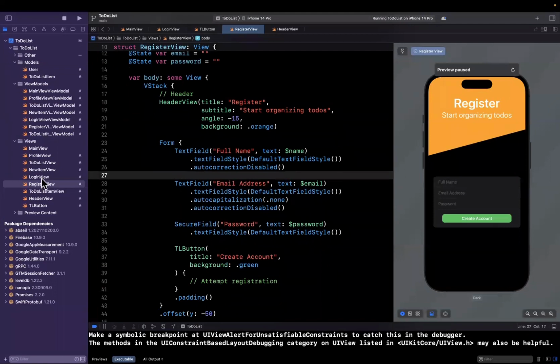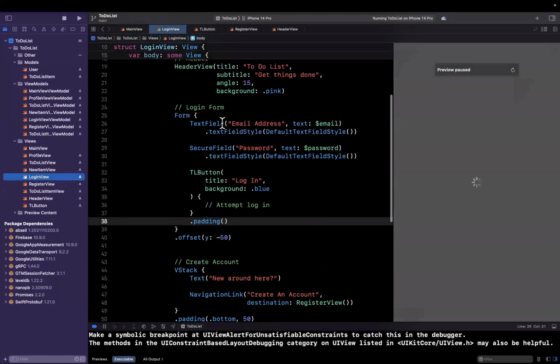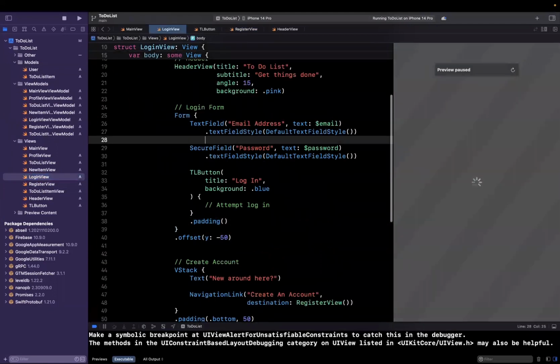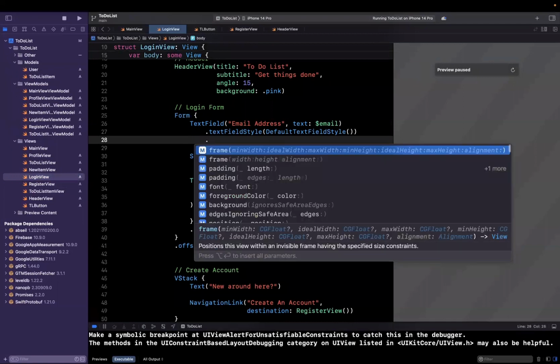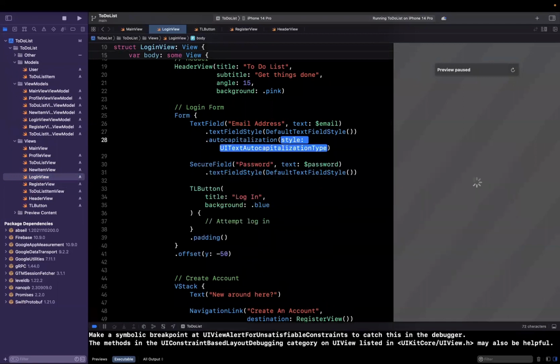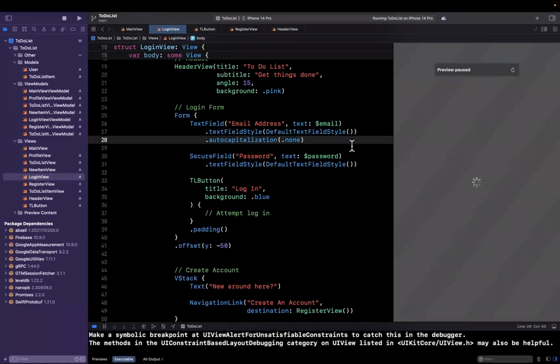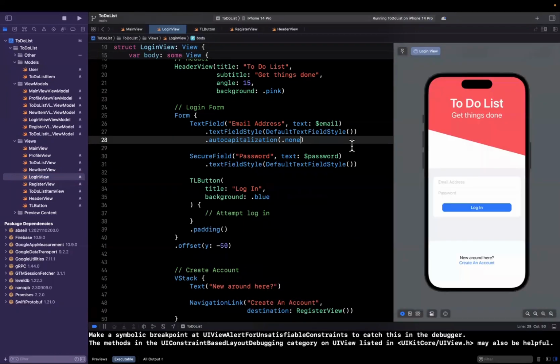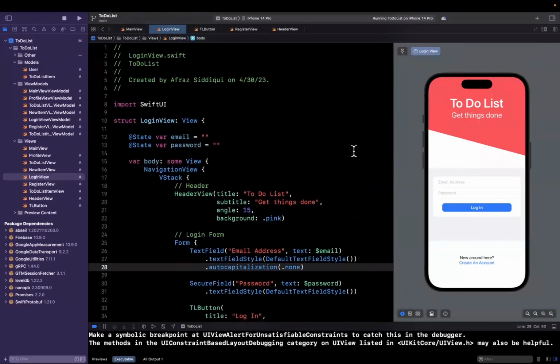And back in our login view, similar for our email fields here, we are indeed going to say auto capitalization will be none. And that should hopefully make the usability and functionality a little better so it's not randomly capitalizing stuff. So cool, that is the register and login.